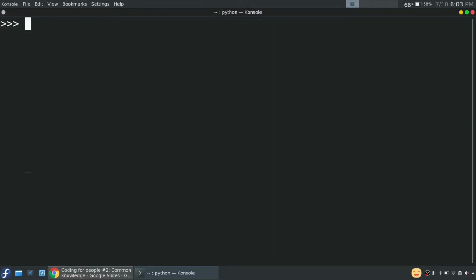Now, I just want to make a note before we continue. True and false are capitalized in Python, but in almost every other language they are lowercase. That's just something weird with Python, so you really won't see that too much.